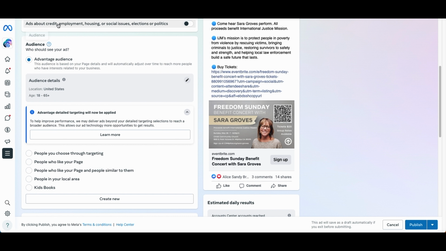And then as you go to the bottom, it says audience. Who should see your ad? It says advantage audience. This audience is based on your page details and will automatically adjust over time to reach more people who have interests related to your business. Okay, so this one is where you should actually look and research your data. So it says right now United States 18 to 65. That is not what I want to do. I want to do more to my local area.